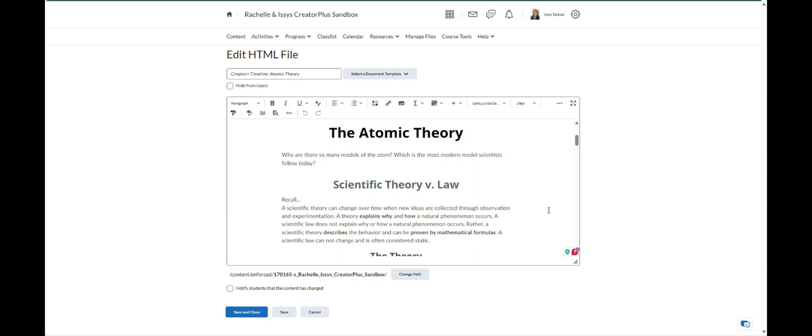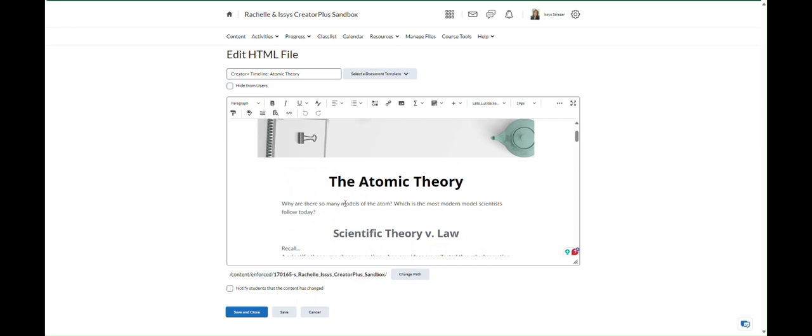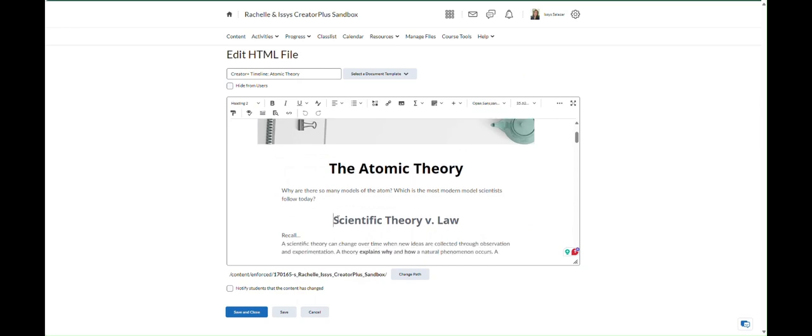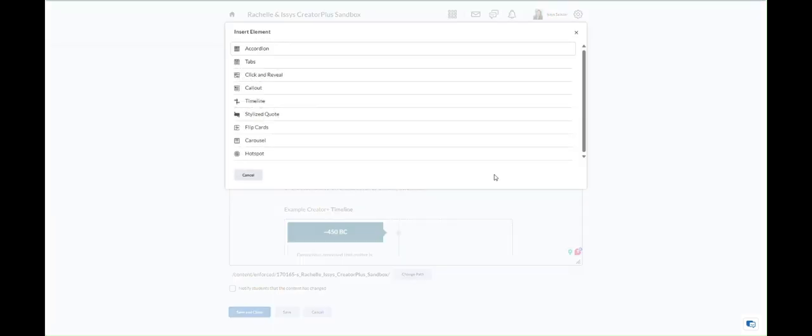While designing your content, find a place where you would like to insert the Creator Plus tool. Select the Plus menu to find the Creator Plus suite. Select Insert Element. Here you can see all of the Creator Plus elements you can add to your page to engage your learners. Select the timeline.